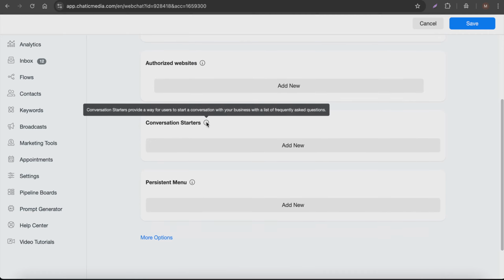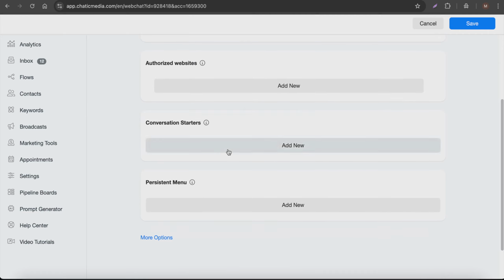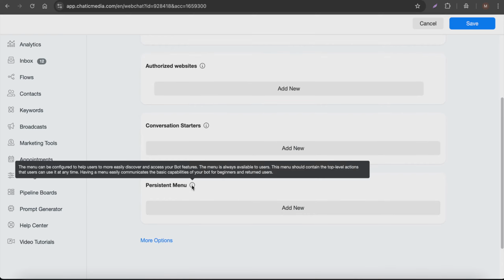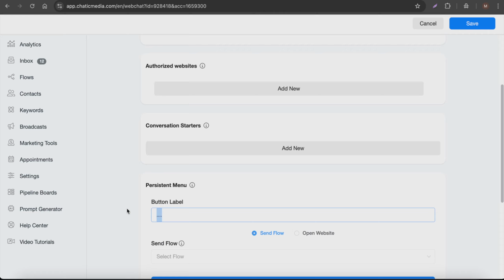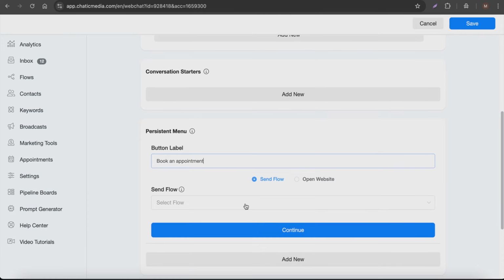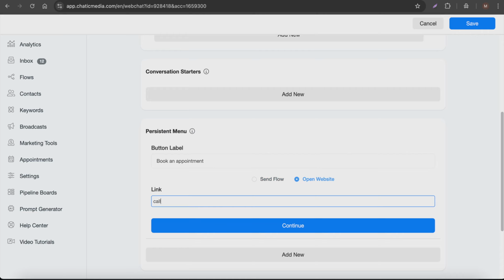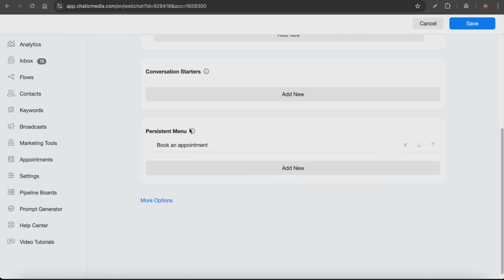And here you can also add any sort of conversation starters. If you're not using this welcome message, you can also add any sort of menu. For example, let's add one menu over here. Let me say book an appointment, and here you can set a specific flow, or you can open a website as well. For example, let me say call.chattingmedia.com just for the demo. So they will see a menu item, book an appointment, and when they click on that menu, it will take them directly to this website address as well.